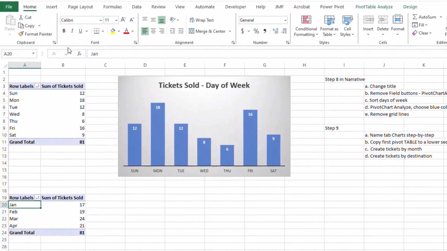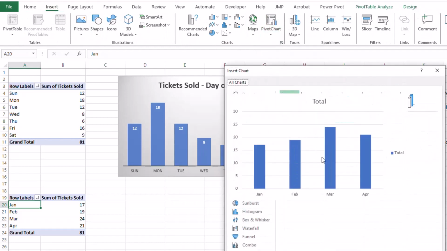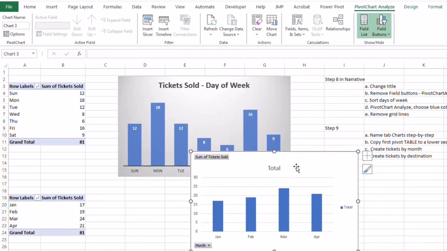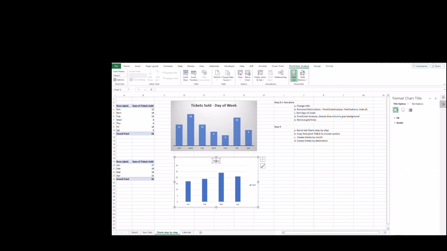So here we're just going to do our insert and our pivot chart, and it doesn't matter which bar chart we pick because we're going to modify it. And we can now, again, remember how you do it, field buttons, we're going to hide them all. We're going to give this a new title, and get rid of the legend because it doesn't tell us anything.